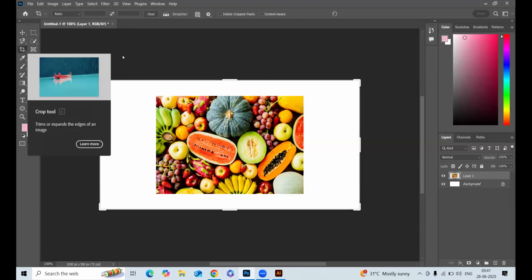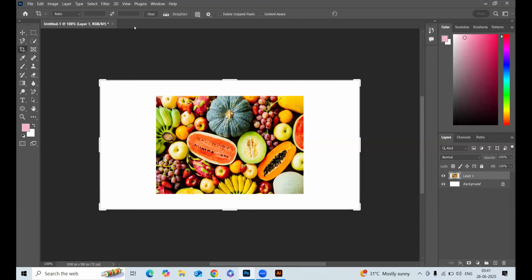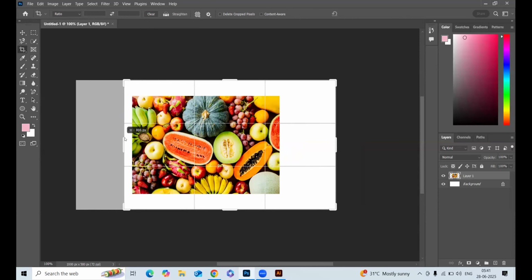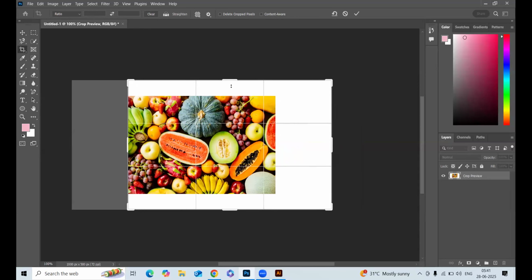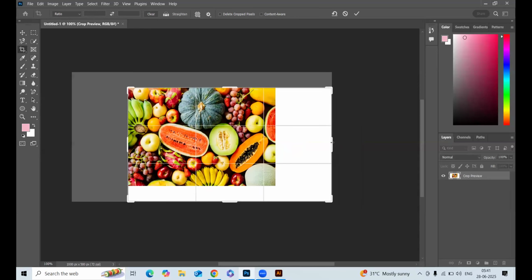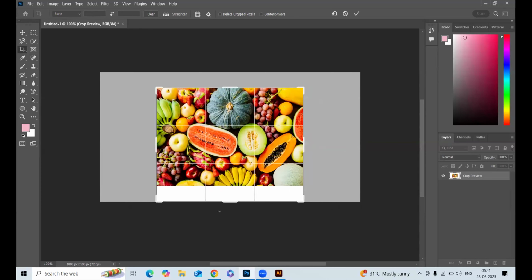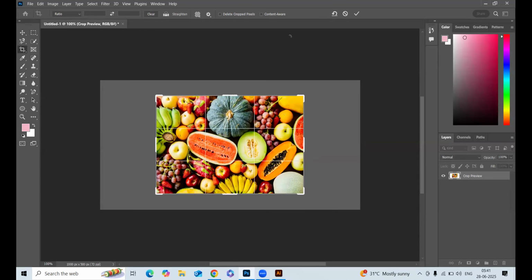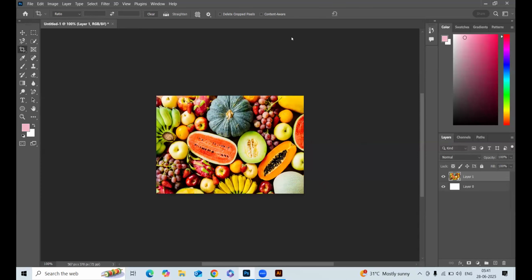If I click over here, so I came to crop tool. I clicked and all these points are active now over here. If I want to crop this much image, I'm taking like this, like this and like this. So if I press enter, see what it is doing?